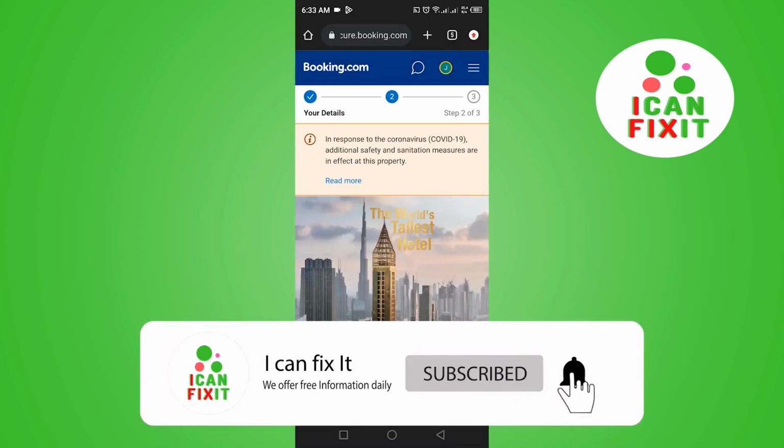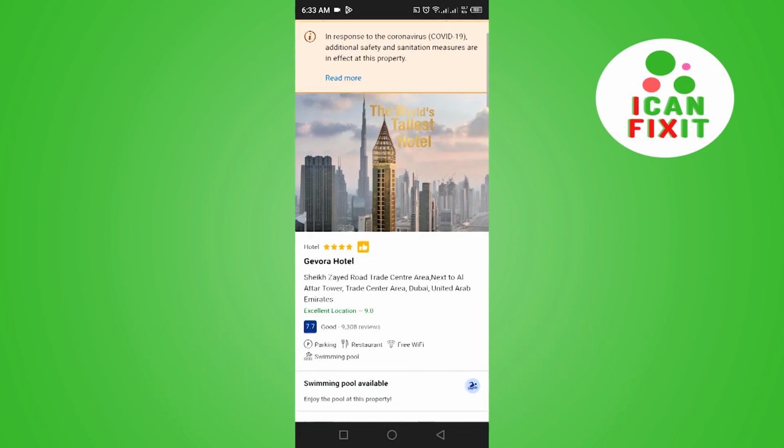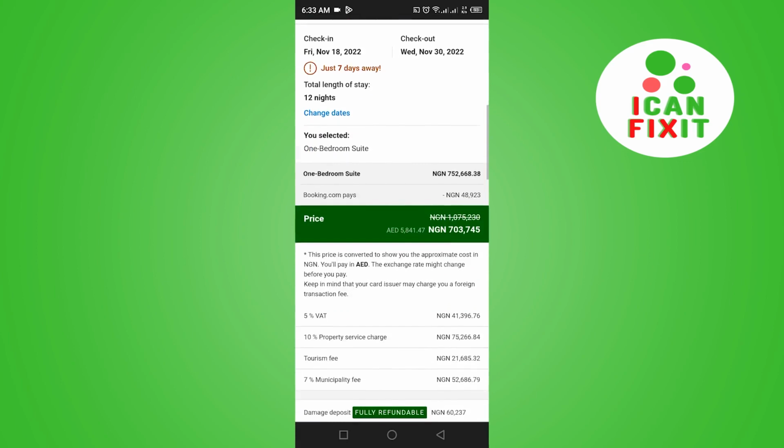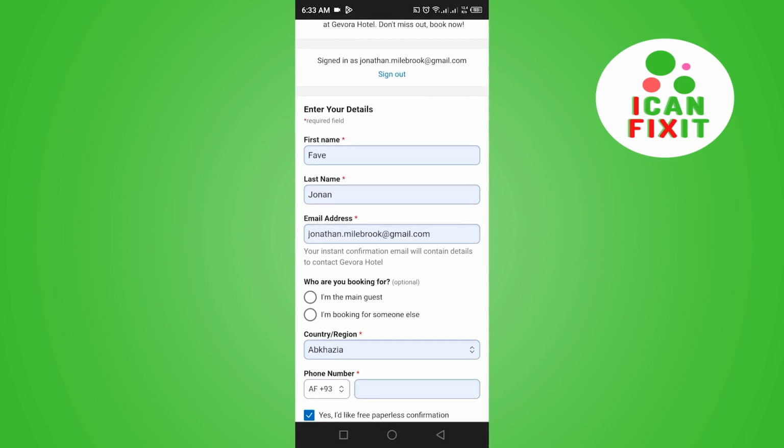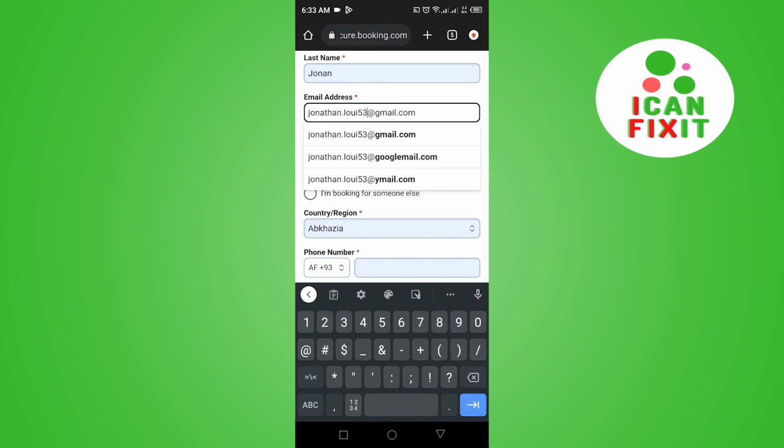Alright, once this loads, you want to go ahead and take note of the COVID-19 safety requirements. Then you want to scroll down. You want to scroll down until you can see enter your details, and let's say you're the one booking this flight. You want to go ahead and enter your details right there.